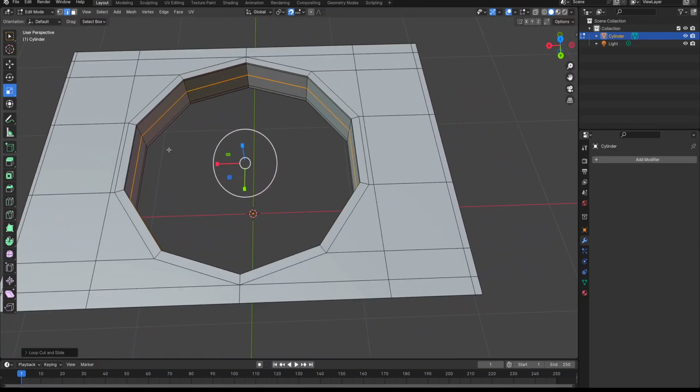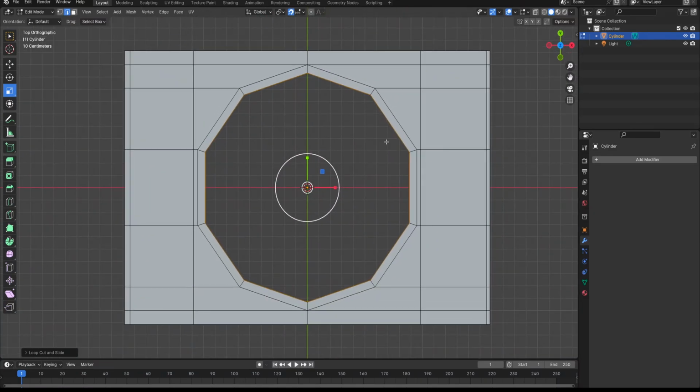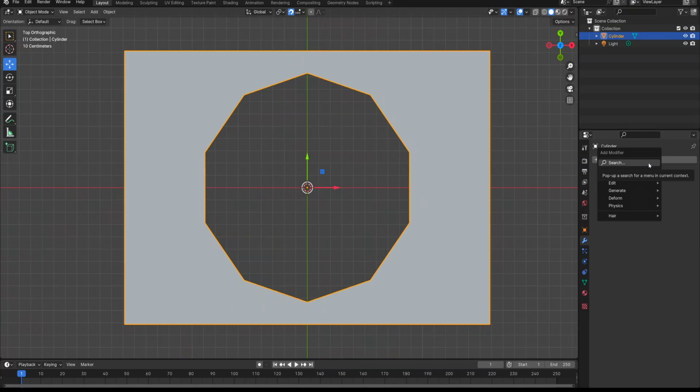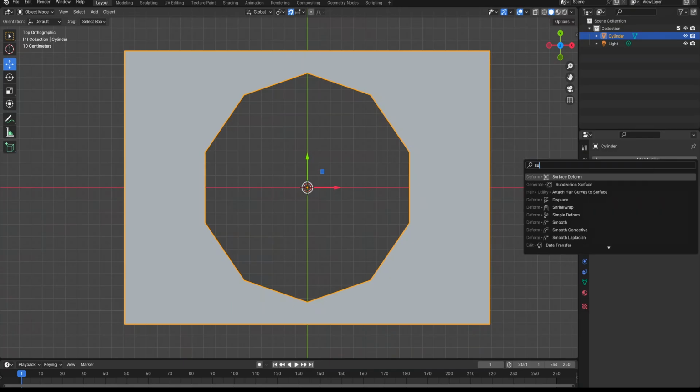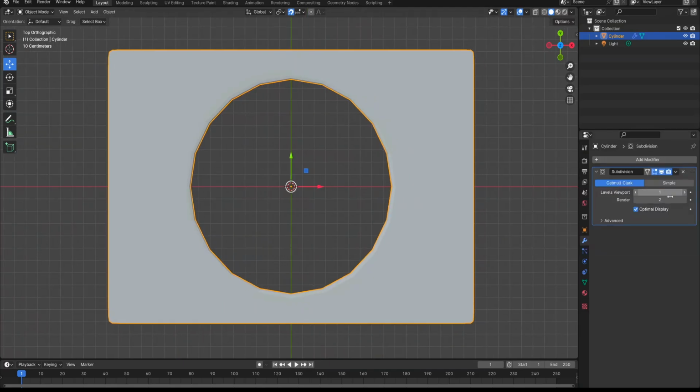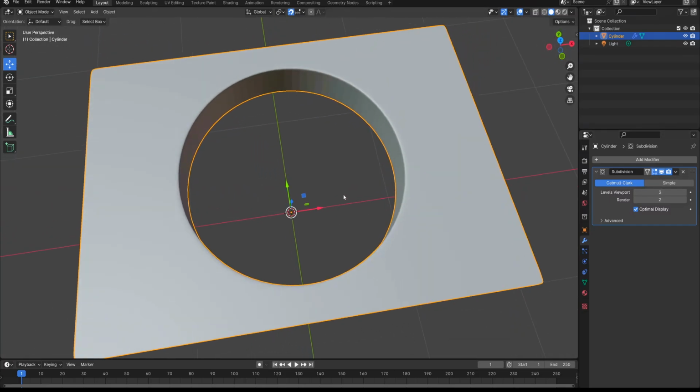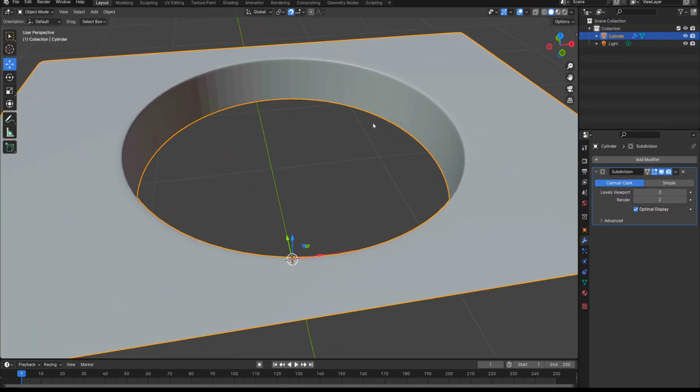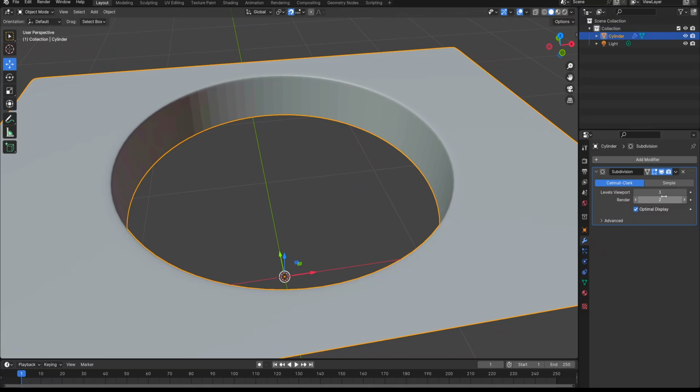Okay, so that's the two methods of how you could get holes in Blender. So add subdivision surface as well. So subdivision surface. I'm gonna give that 2, 3. Alright, so now we get that nice topology. If you wanna increase that in render as well, you put that on 3.